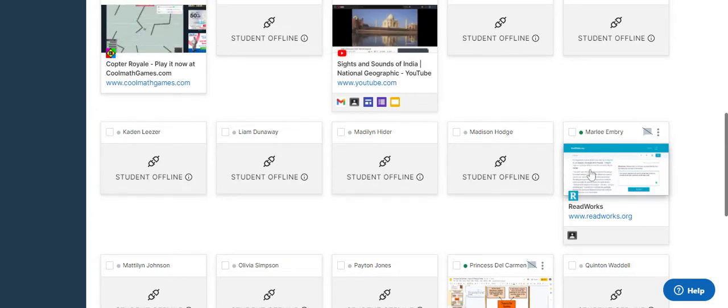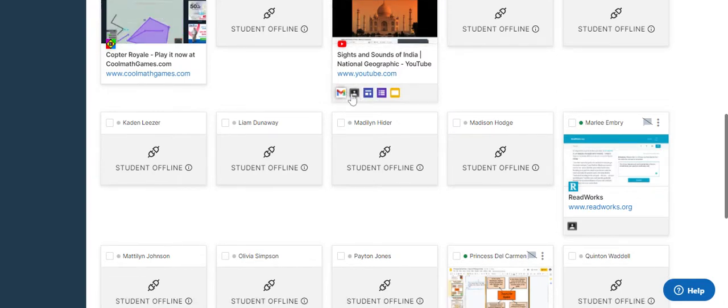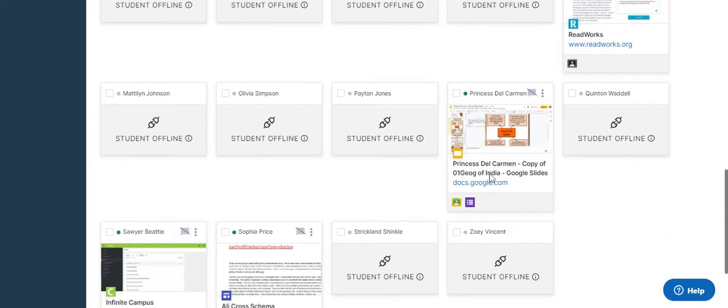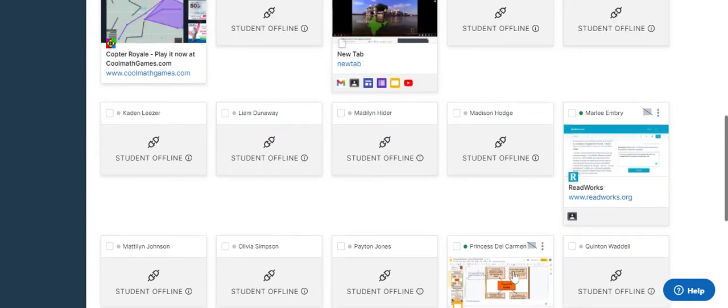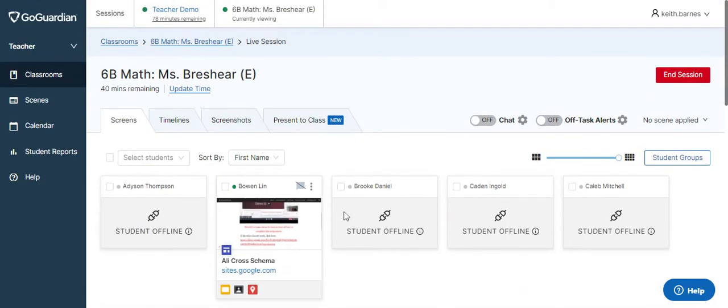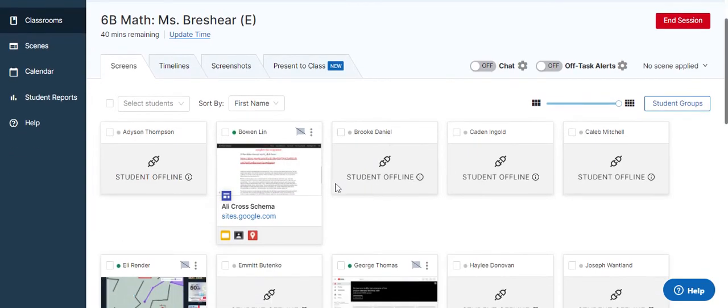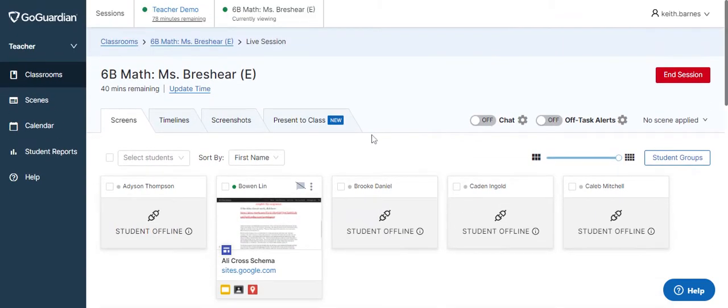What they're doing right here is their main screen. Here are other tabs they have open. So you see this student has this main screen and then has these other tabs open. So I can see all their tabs. This one has a lot of tabs open and they're checking their Infinite Campus. And so I can see what the students are doing. So that is pretty much how you do that. You can just watch.